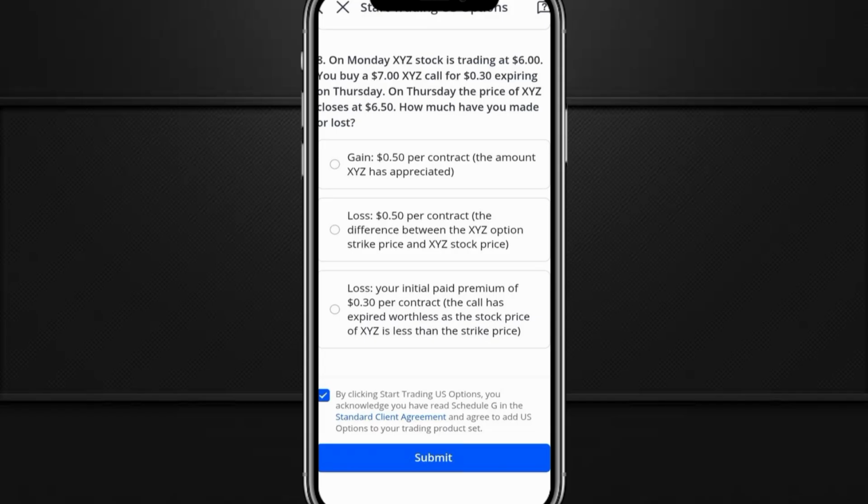Before you submit the form, ensure that you read through the client agreement. It's a necessary step to familiarize yourself with the terms and conditions of options trading on Webull. Once you're comfortable with the agreement, go ahead and submit your application by tapping the Submit button. Now, your application is in Webull's hands.